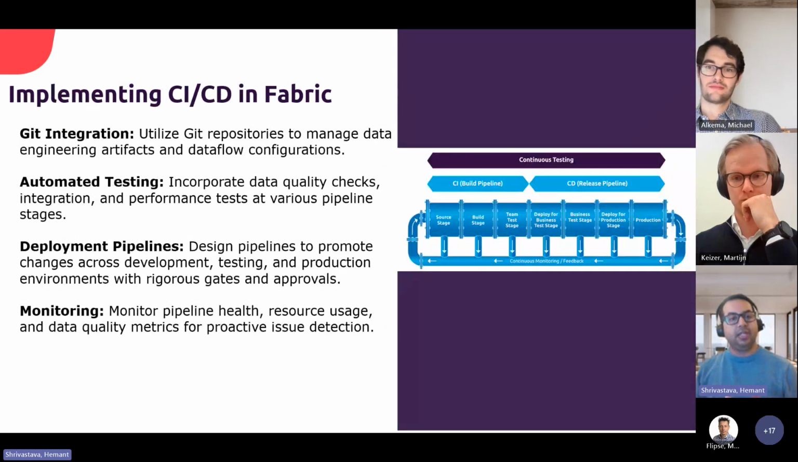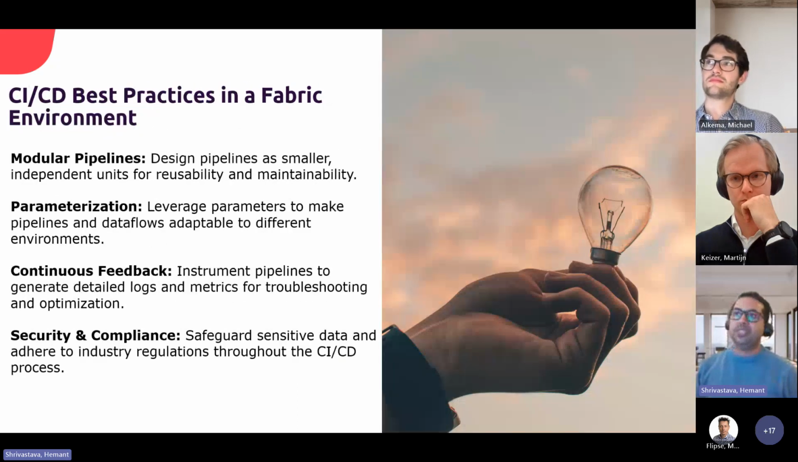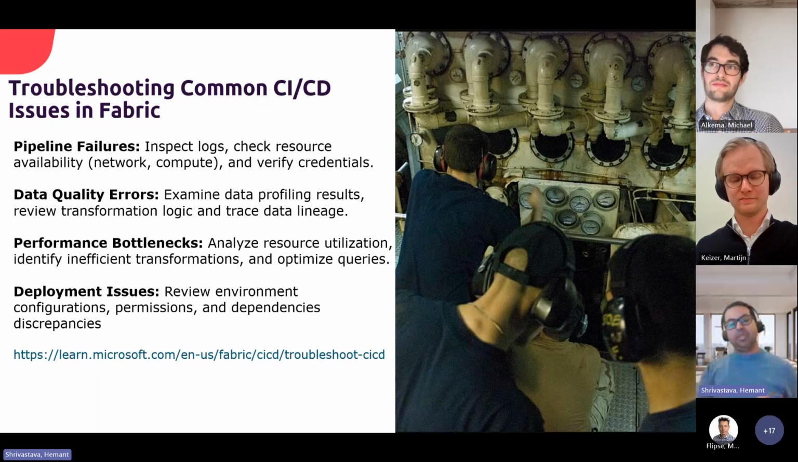A quick recap. We have seen why and how we should implement CI/CD, what benefits we can get from CI/CD, what the best practices are, and what troubleshooting we need to do. If you want to do a demo, it's going to take a whole session for itself, so I have not incorporated the demo over here. And now the floor goes back to the data engineers.